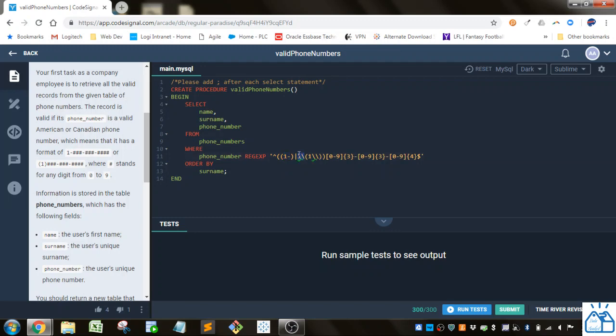or, we use escape characters because we want the parenthesis actually in there like this, and then we have a 1, and then again we use escape characters because we want a parenthesis again there. So that gets through the first part: we're either going to do 1 dash or we're going to do parenthesis 1 parenthesis.